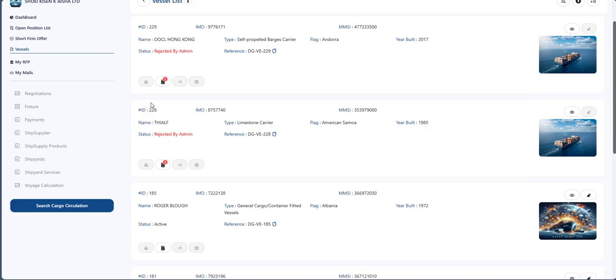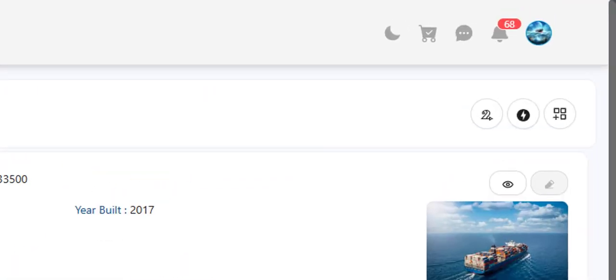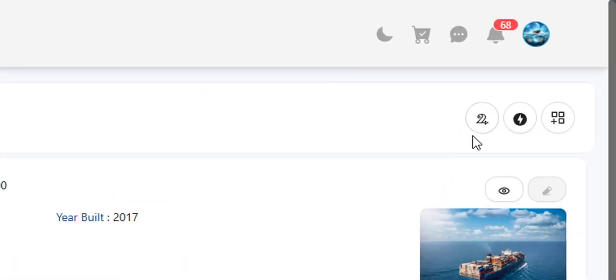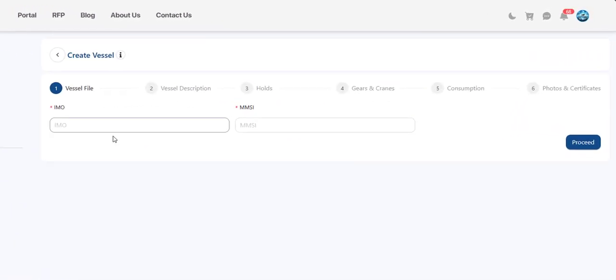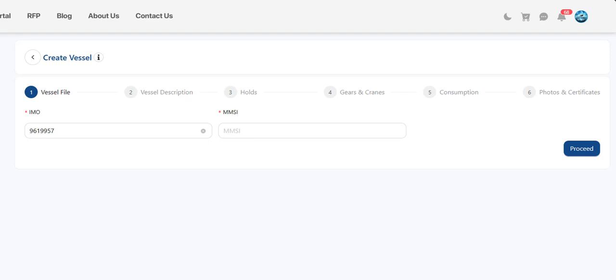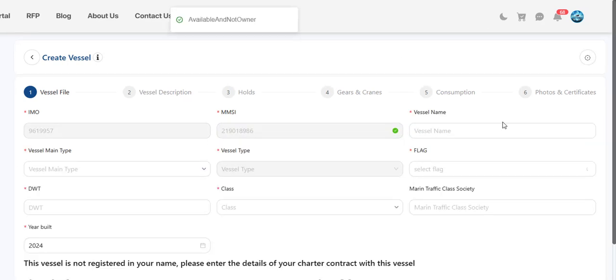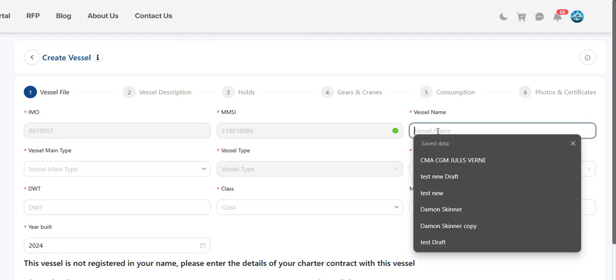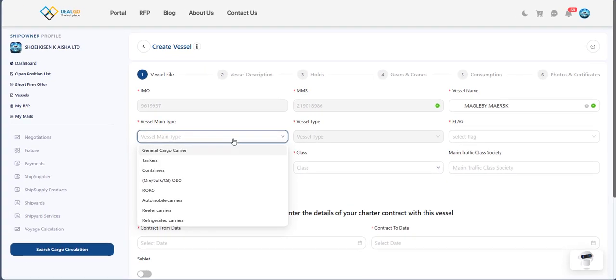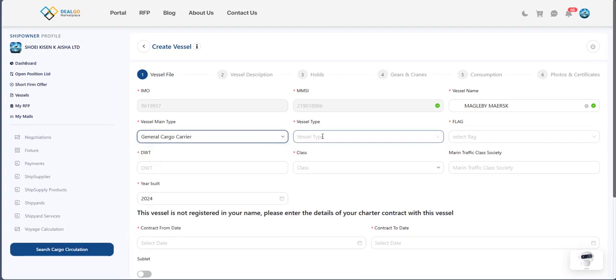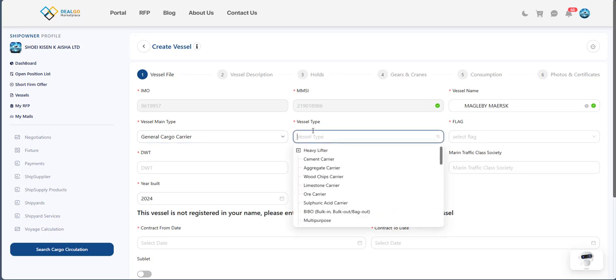To create a new vessel, there are two ways. The first is to create a full vessel by pressing the Create Vessel button. First, you need to enter the IMO and MMSI, which are the personal identifiers of the vessel. The system will check to verify if you are really the owner of this vessel and if the IMO or MMSI is valid. After the system performs the check, it will ask you to enter the necessary information to identify this vessel, such as the vessel's name, type, flag, DWT, class, and year of construction.